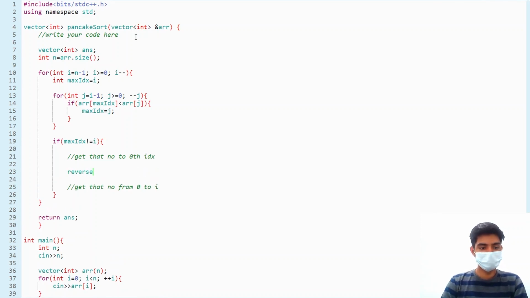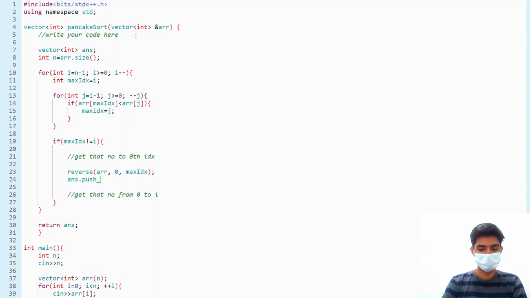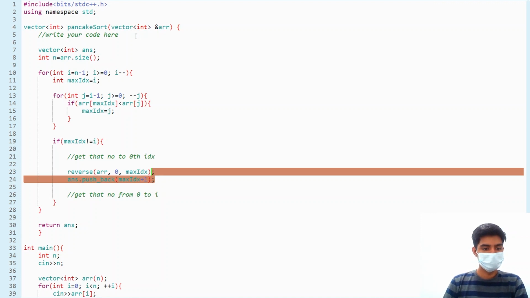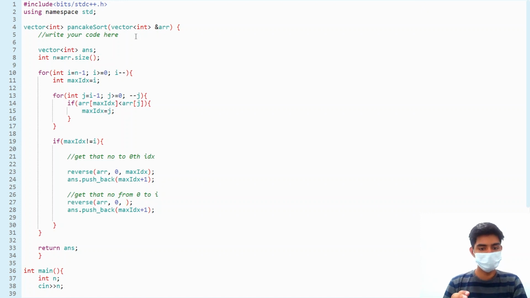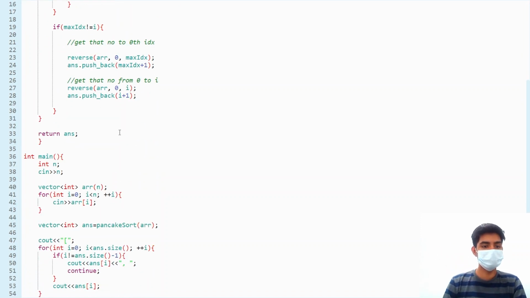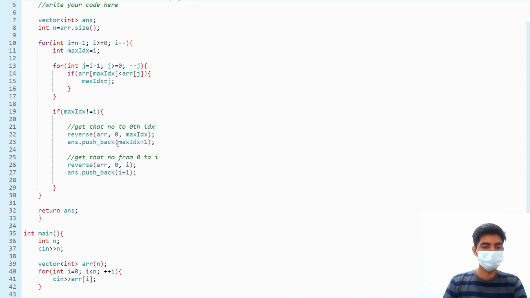So here I'll just reverse arr from 0 to maxIdx, and also answer dot push_back maxIdx plus 1. Similarly, here this is from 0 to i, and what are we push_backing? i plus 1, because we are taking the number from 0 to i, and i is 0-based indexing. We need to add plus 1. That's why my maxIdx plus 1 and i plus 1. Okay, so this looks fine.